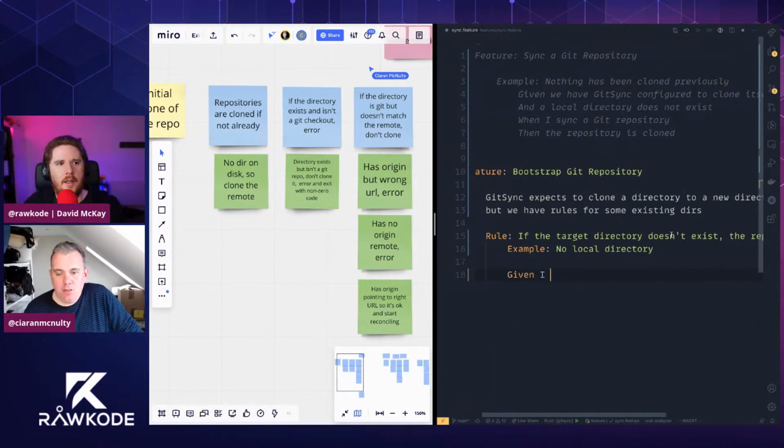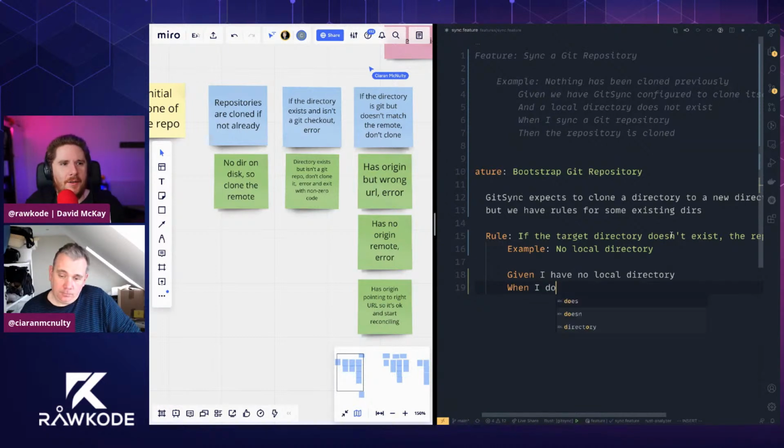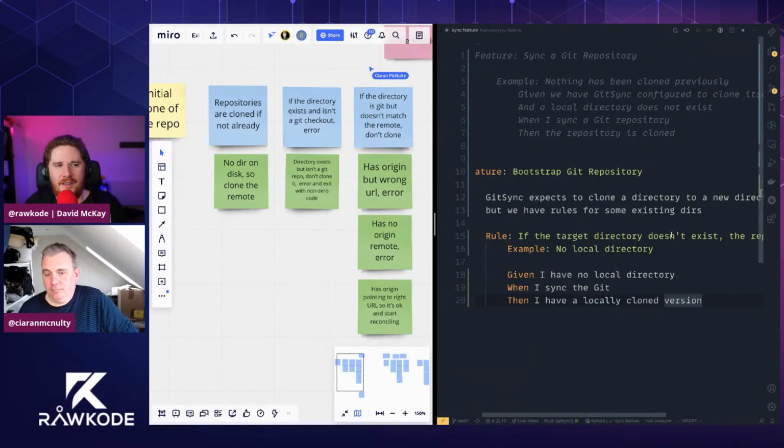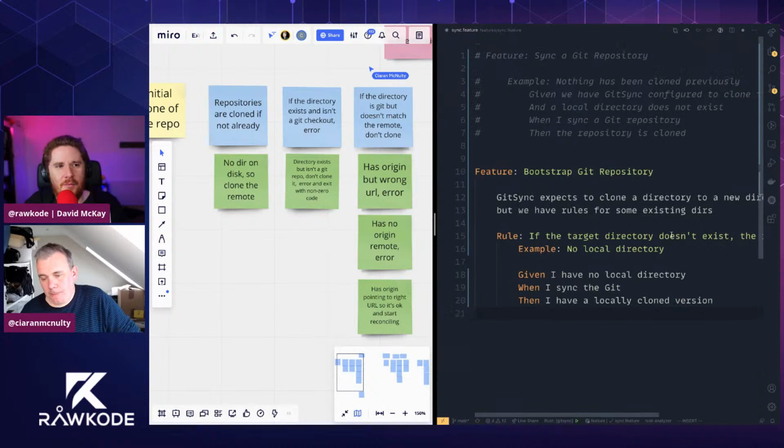Okay, so given I have no local directory, when I do the thing, I don't know. When I sync the Git, then I have a locally cloned version. I always really suck at this given, when, then stuff.